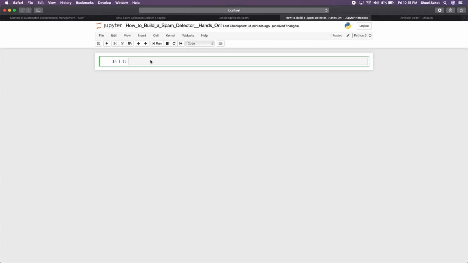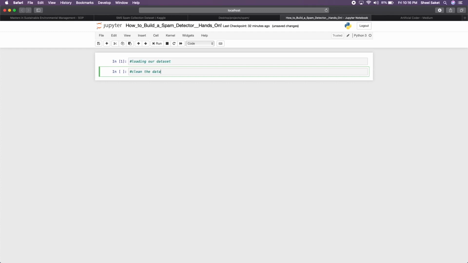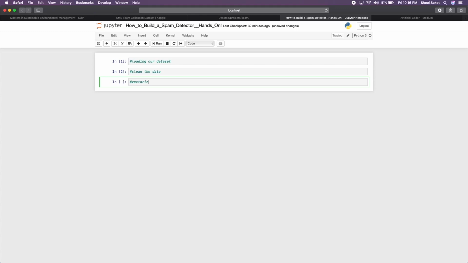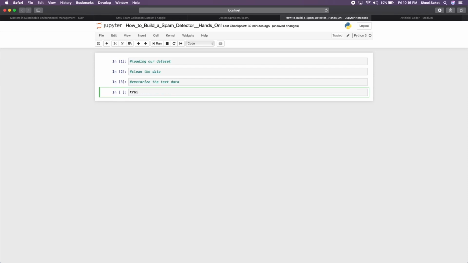Before actually starting to code, let me first lay down the structure of how we're going to build the model. Okay, so we're going to start with loading our data set, and then we're going to clean the data because we're going to use text data and we need to do some kind of cleaning before we feed it into the model. We need to vectorize the text data, which is also again really important because you need to convert the text data into some kind of numerical form, because that is what the model is going to use to identify some kind of patterns. And then finally, we are going to train and test.